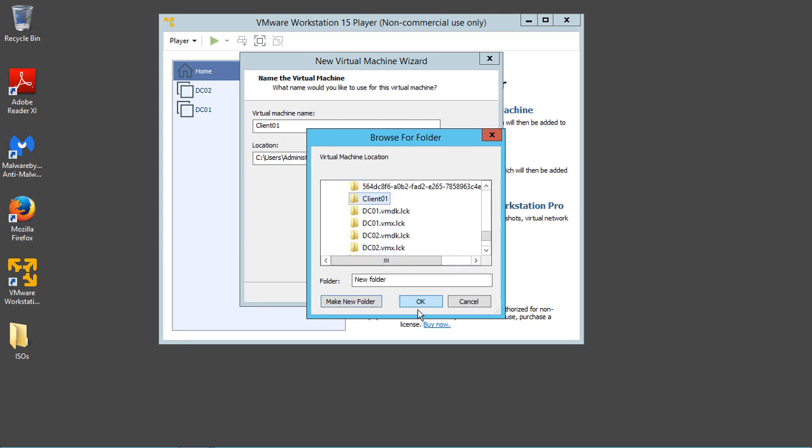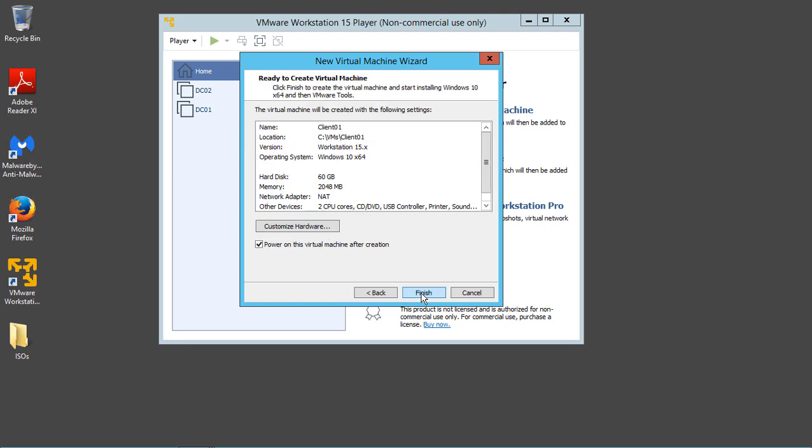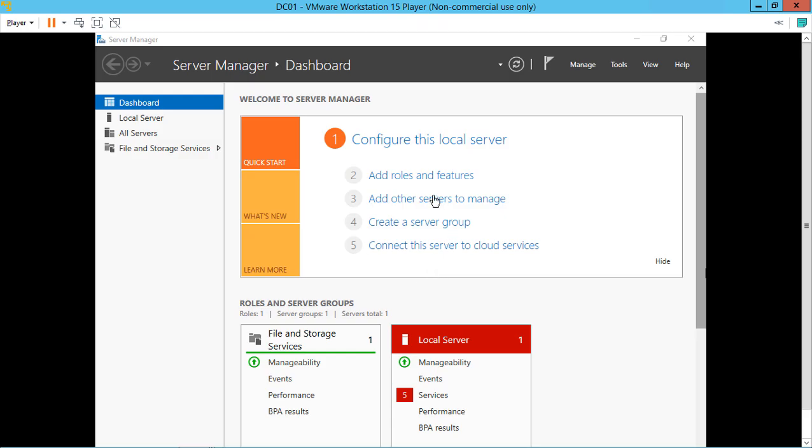We'll click OK. Next. And we'll choose the default size again, using a single file. And that all looks good. We can see the default memory is 2 gigs. Click Finish. And I'll show you how to expand the memory and the processors after we finish getting the installations done. We are in our Server Manager on DC01.